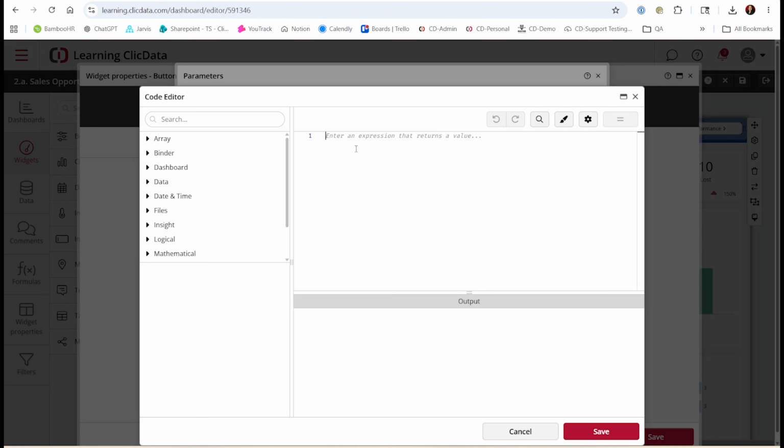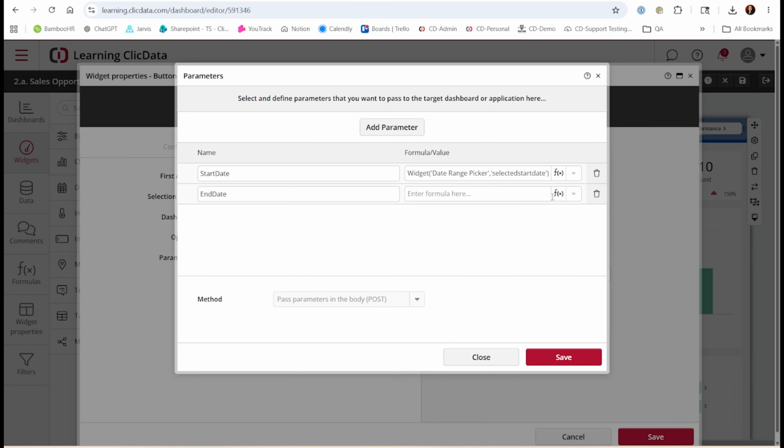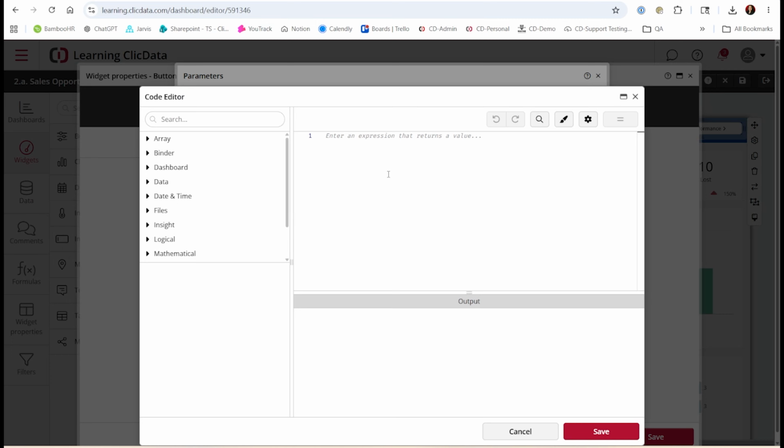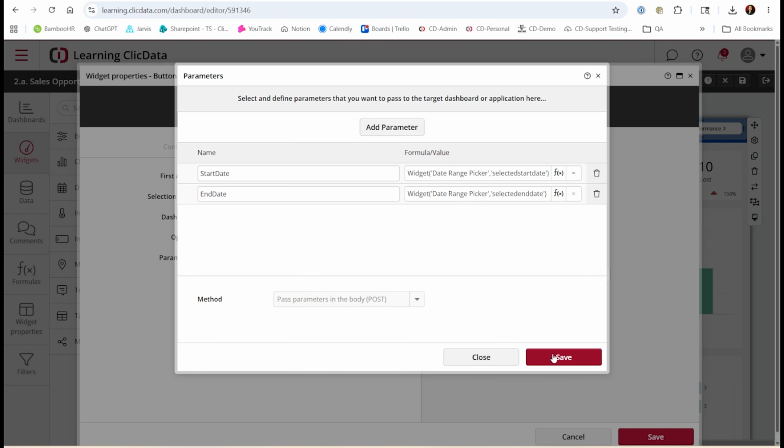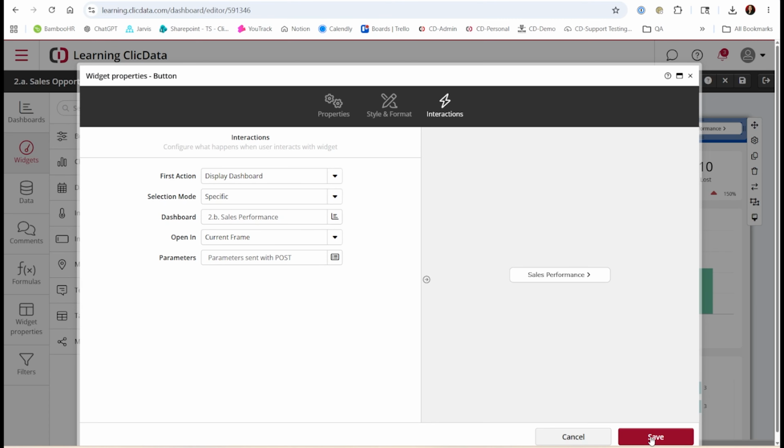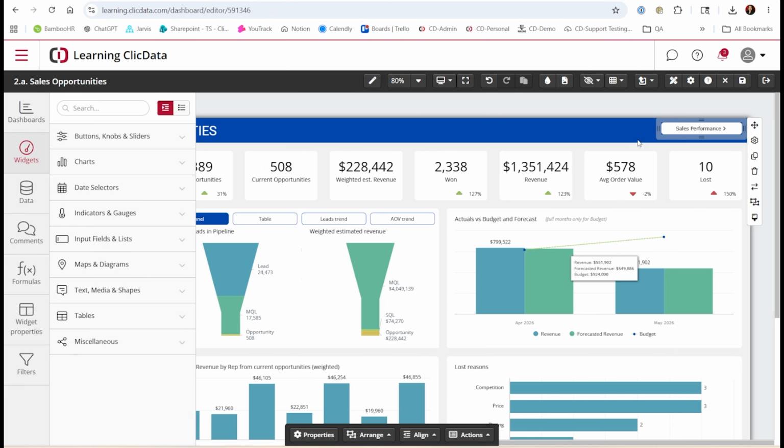Let's build the formula. Widget, date range picker, selected start date. Let's execute to make sure it works, and then hit save. Similarly, for the end date, widget, date range picker, selected end date. Execute to make sure it's working, save. Now save the parameters and save the button properties.